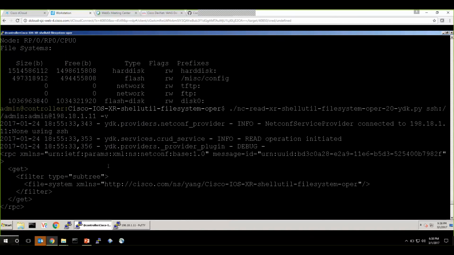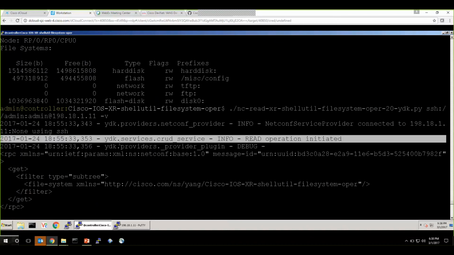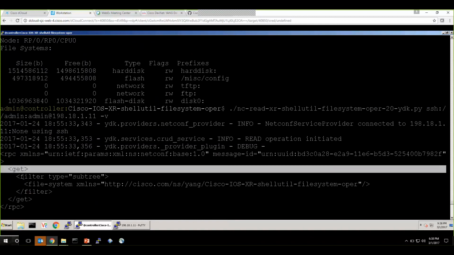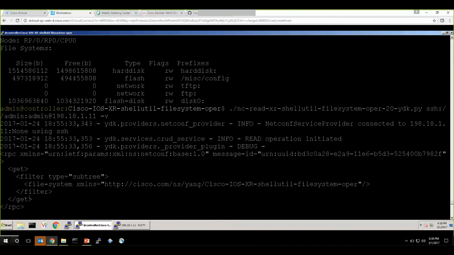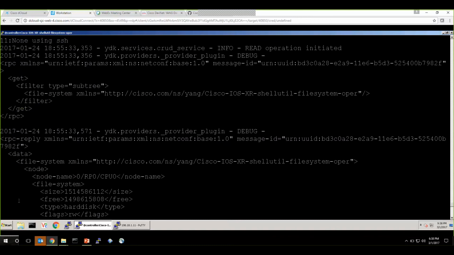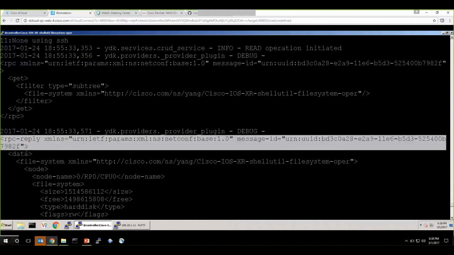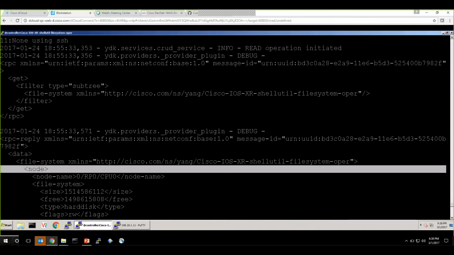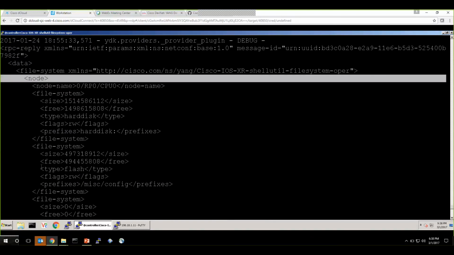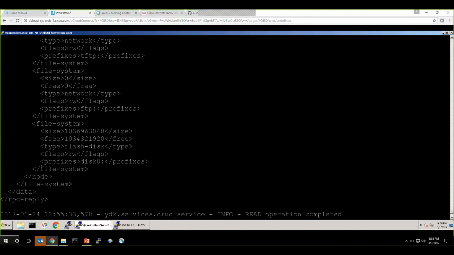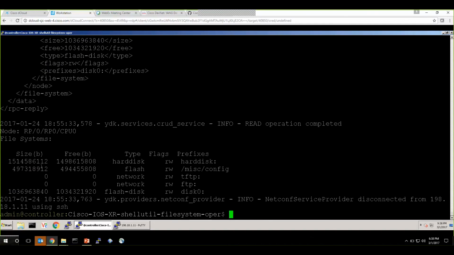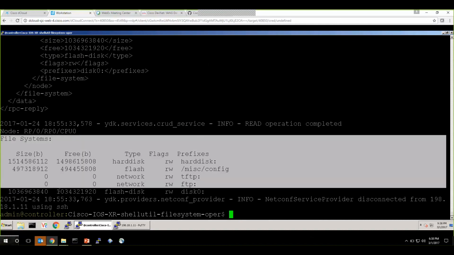If we go here, we see that when we did the read operation, the script created a get operation with the proper filter for you. It sent that to the device, and the device sends you a reply with all the data. What the library will do is, first of all, validate that this data is correct with respect to the model, decode all this, and convert it into a Python object. At that point my function is invoked, the function that goes through the Python object and produces the human readable output.